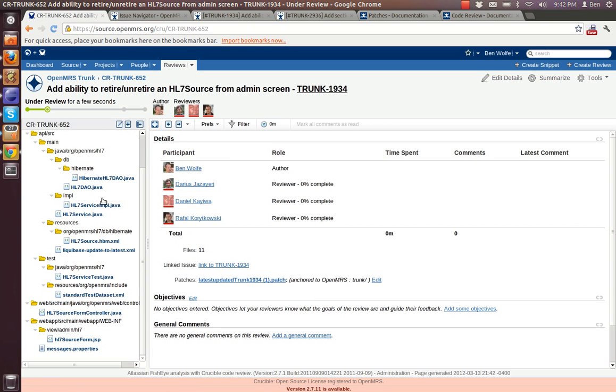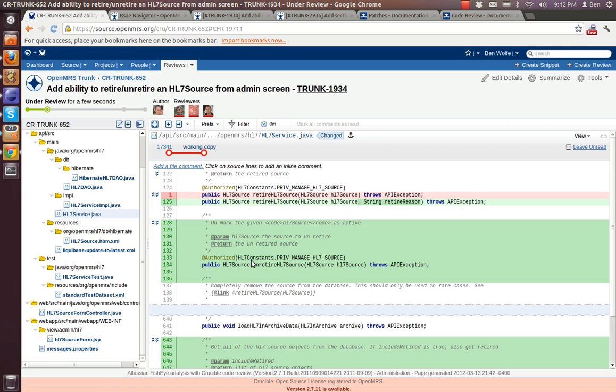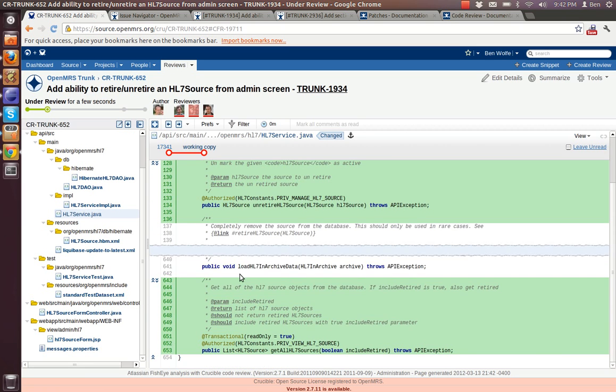And we can browse through the different files here and make comments. The main thing we're looking for are the quick fixes, style, and any duplication of methods that's already in OpenMRS. So running down that list, if we have a service, we want to make sure there's an authorized annotation. If it's a read-only method, we want to make sure there's a transactional read-only annotation on it, which we have down here.